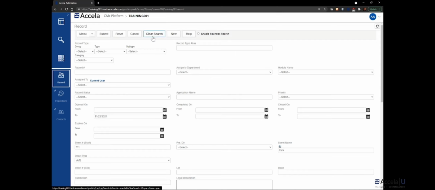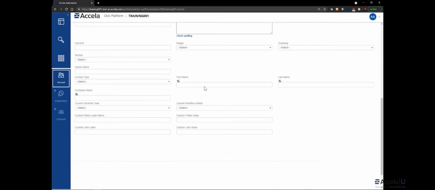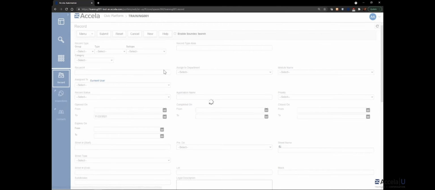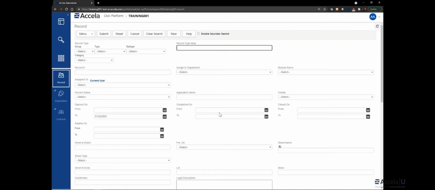Another search that could be done would be using the parcel number. So I'll put in a parcel number there, submit that, and that returns three records. So you can see that any of these criteria could be used alone or combined to create a more robust search.